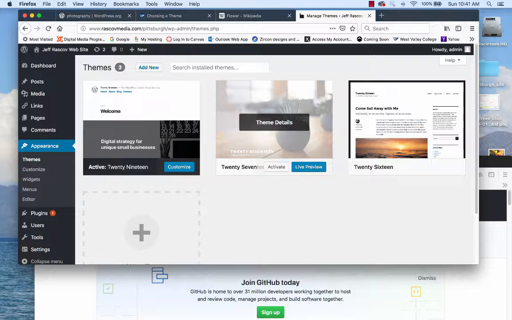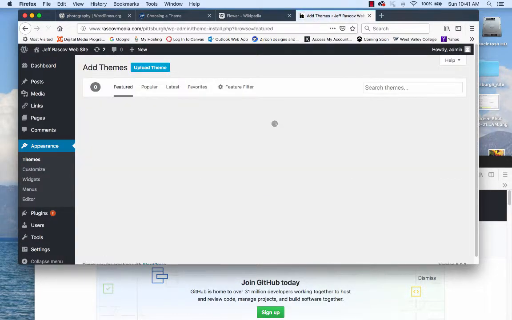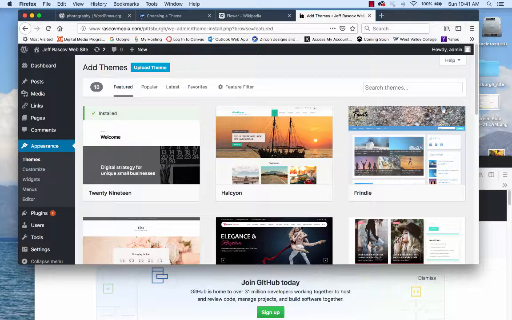And why don't I see any other themes? Well, I have to add a theme. How do I add a theme? As you'll notice up here at the top, it says Add New. Once I click the Add New, it's going to take me to the same area that you would see in WordPress.org. And you can then go and search even here as well.